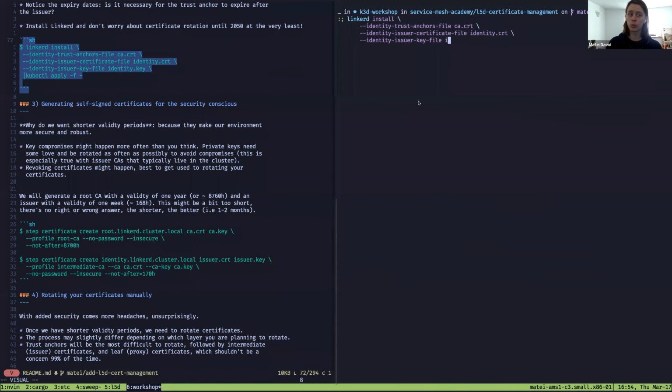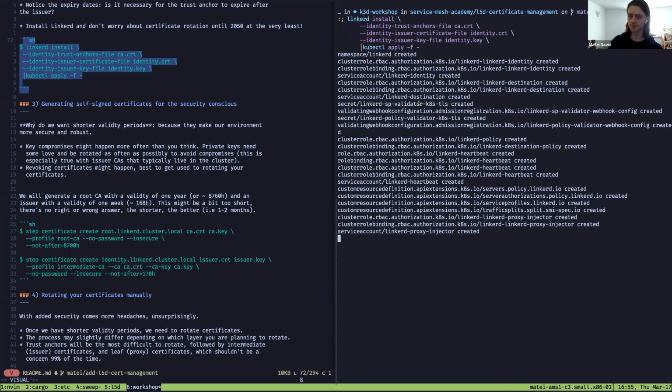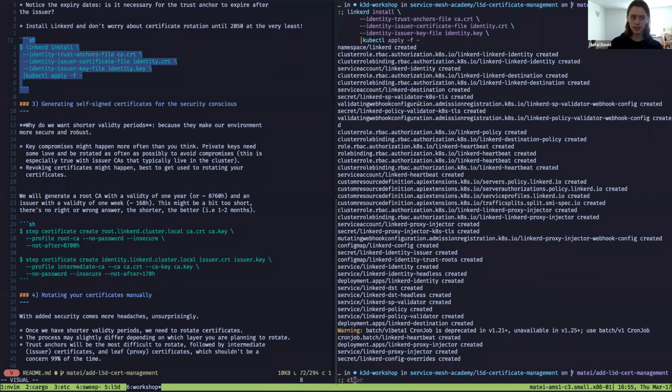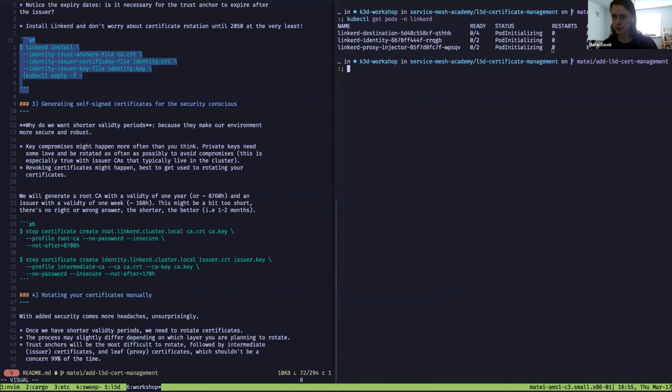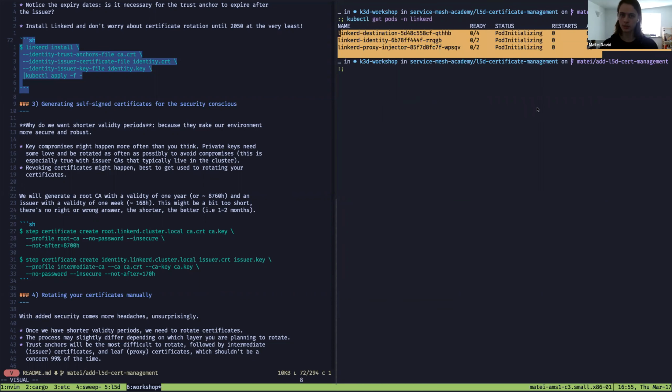So with the issuer, we want the private key to actually exist on the cluster, because we're going to use that to sign other certificates, the proxy certificates for chain validation. So that needs to be in there. And then we're going to just apply this. We can see that everything is created. Cool. If we get all of the pods in the Linkerd namespace, we can see that they're all initializing still.